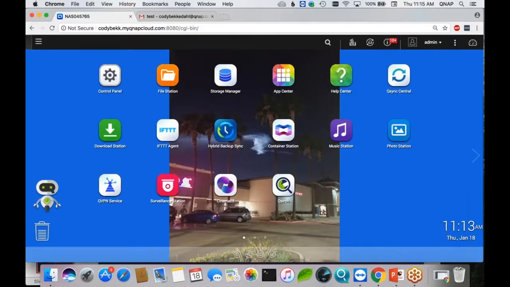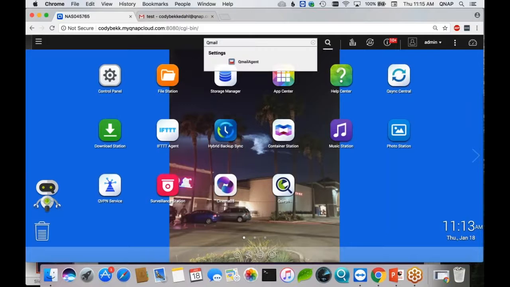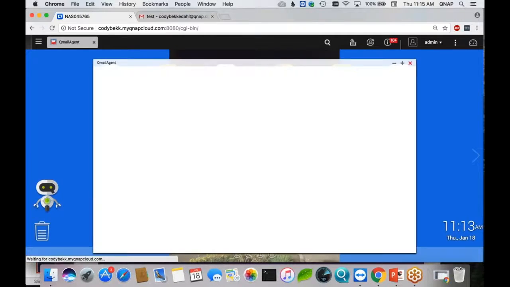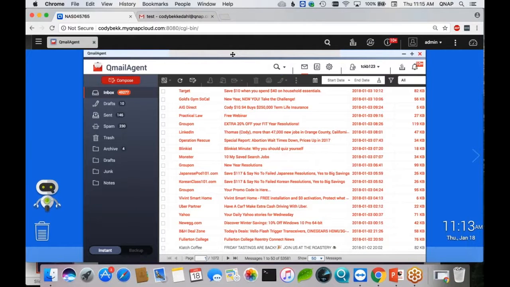So you're going to see here, I'm just kind of at the home page type thing of QTS. And to open it up, I'm going to go to the main menu, and I could find QmailAgent right there. Or if you have trouble finding it, you can try searching. I already typed in Qmail. I'll just click on QmailAgent here. And of course, if you have not installed QmailAgent, you can just go to the App Store and install it there.